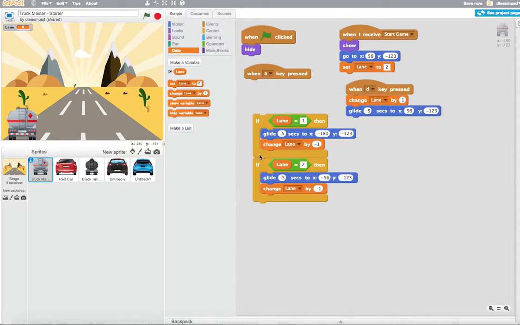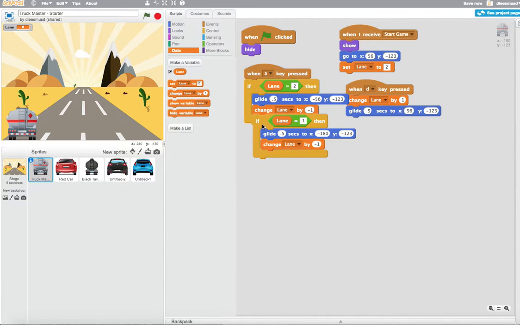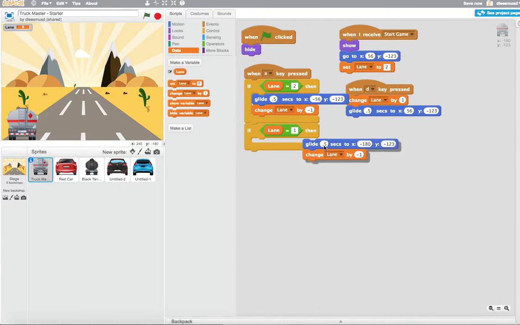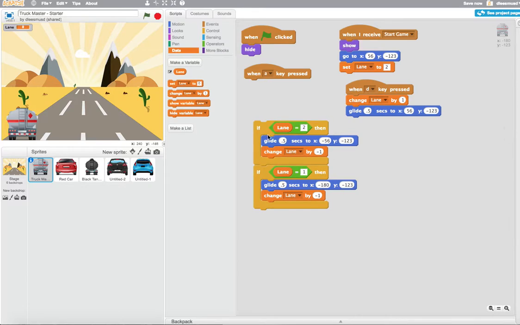And so the reason why the other way didn't work was because when I pressed A and I was in lane 2, it changed the lane variable to be equal to 1. And then this statement was true. The lane variable is equal to 1. So I glided to the 0 lane. Right? So the order of these if statements was important for it to do what we wanted to do.